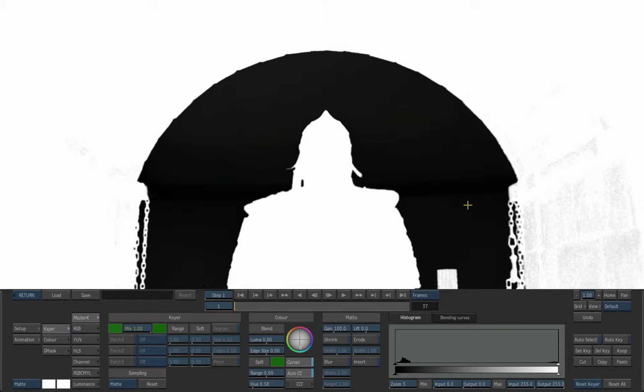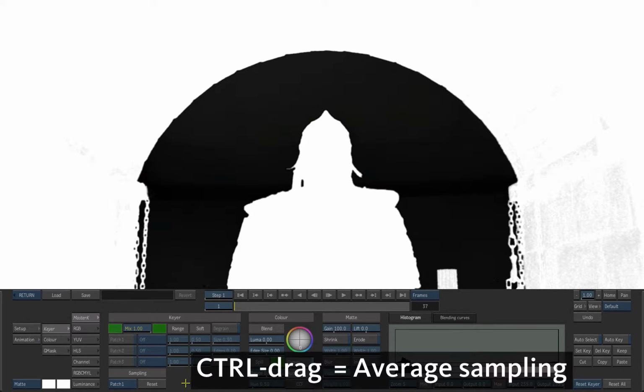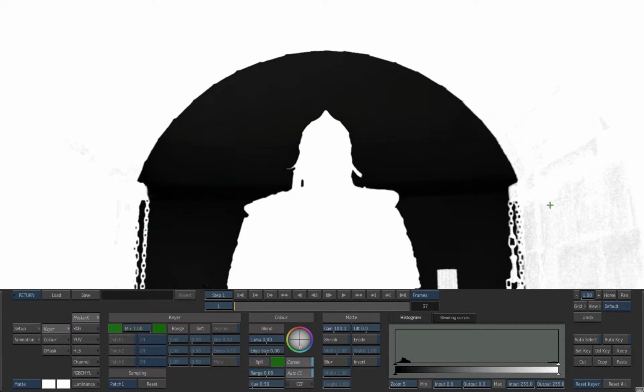We'll use the Master Keyer patches to clean the matte. By default, sampling is set to matte. From the sampling menu, choose Patch 1. We'll first clean the white of the matte. Hold Ctrl and drag a rectangular selection to include little spots of light gray that you want to force to pure white. Patch 1 is automatically set to white.